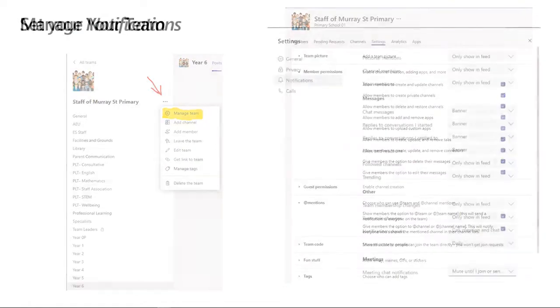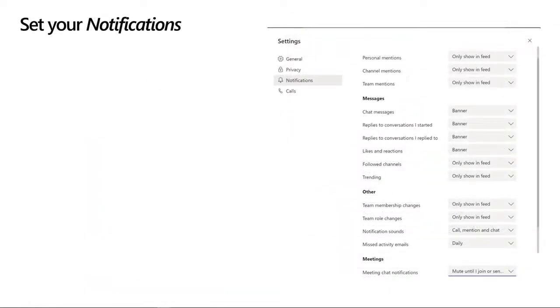Now, the next thing I want to share with you is notifications. Notifications is really key, because if you don't set the notifications properly, it gets annoying really quickly. But not only that, there can be a lot of white noise, and then people will actually stop paying attention, and at worst even stop using the team. So I want to show you how to set your notifications.